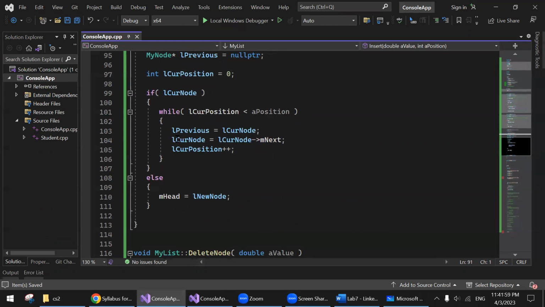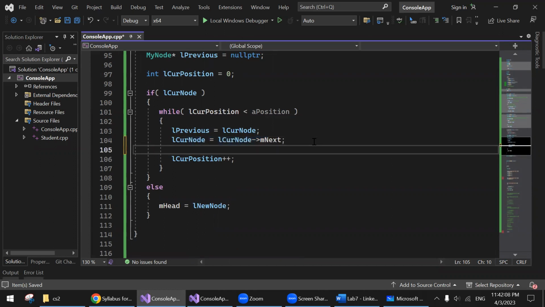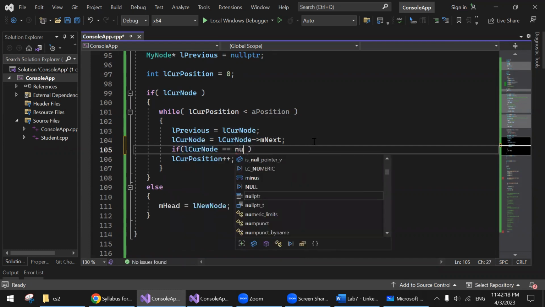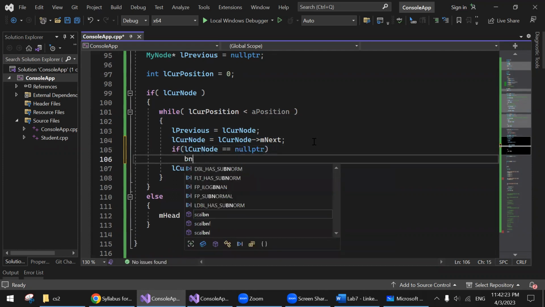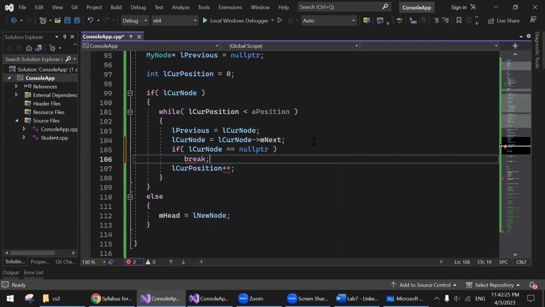Otherwise, if I keep moving forward, and at some point the current node becomes null, meaning I reach the end, if current node equals nullptr, then break. No need to keep going, right?